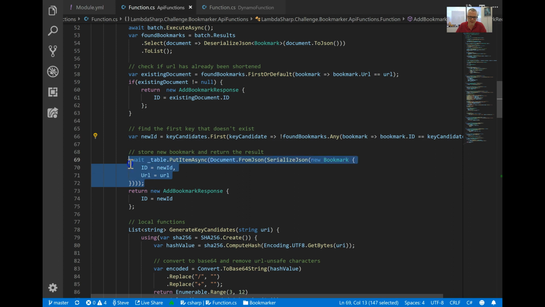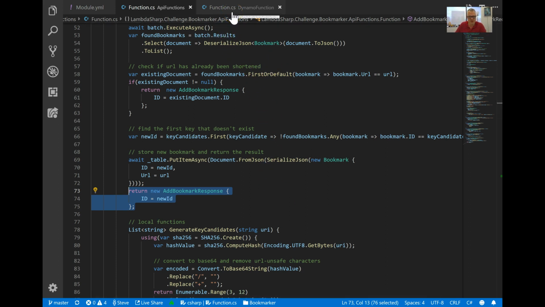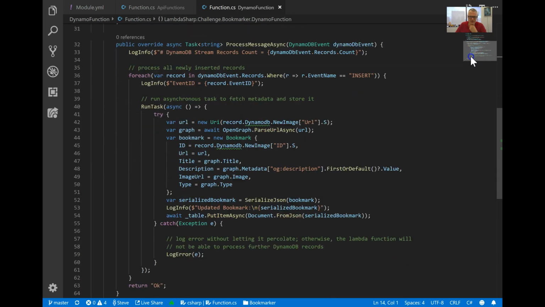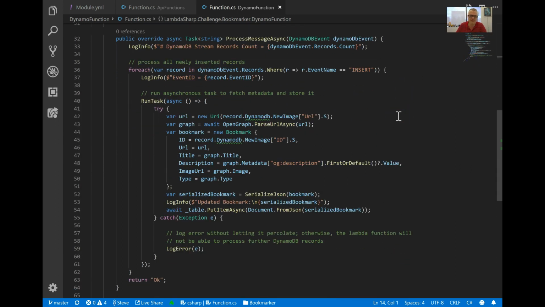We then store this record in the database, setting the new ID in the URL field, and we return that response. Very straightforward. At that point, the record is in DynamoDB, and because the other function, the Dynamo function, is subscribed to the DynamoDB table, it gets invoked automatically in the background. So this function is much simpler than the other one because it really just provides a single operation.